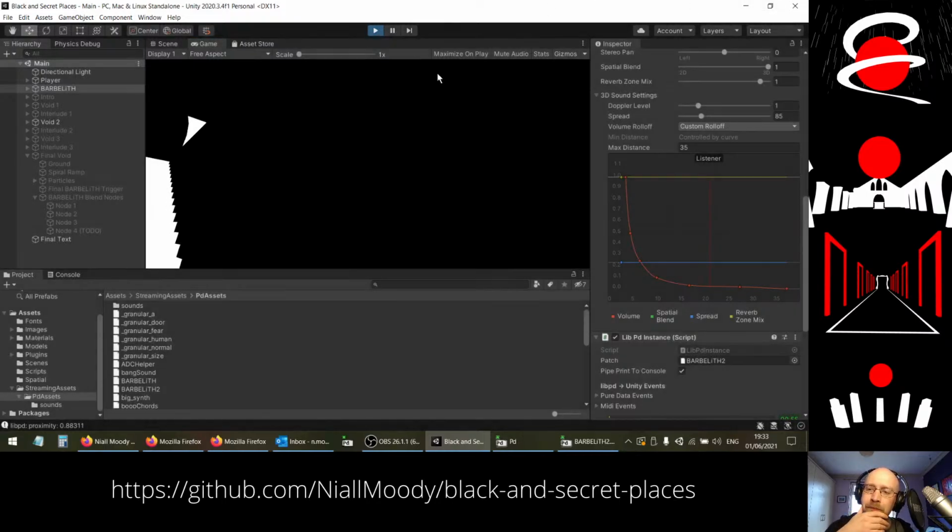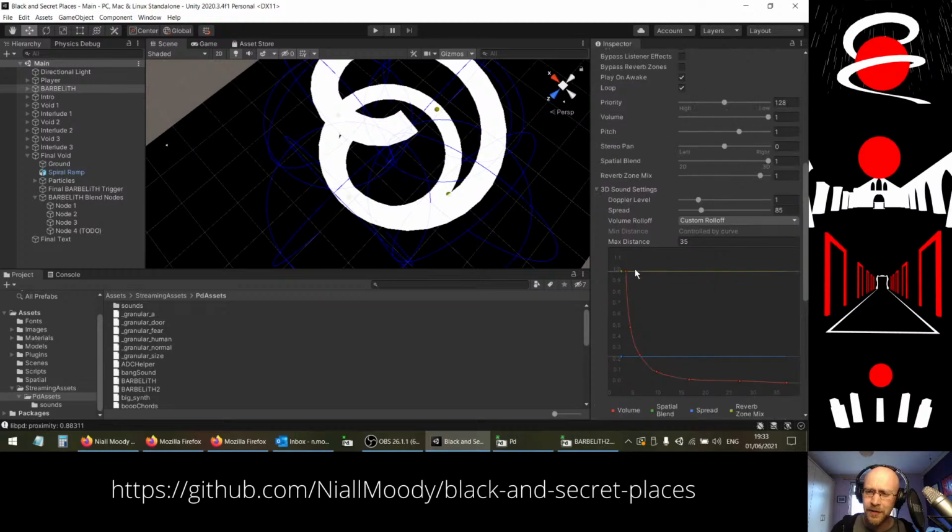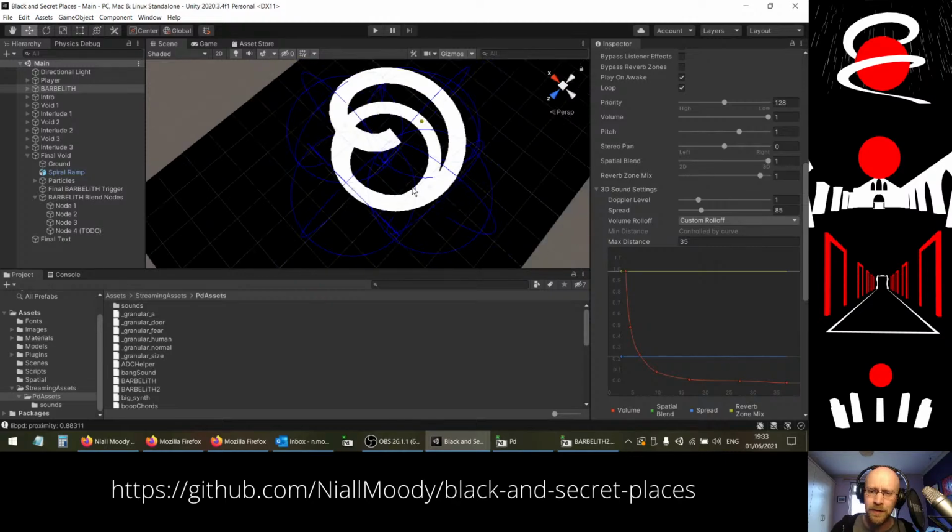So how do you do that? Because I think what I want to do is modify this curve, I guess, depending on where we are in the level, in the scene.